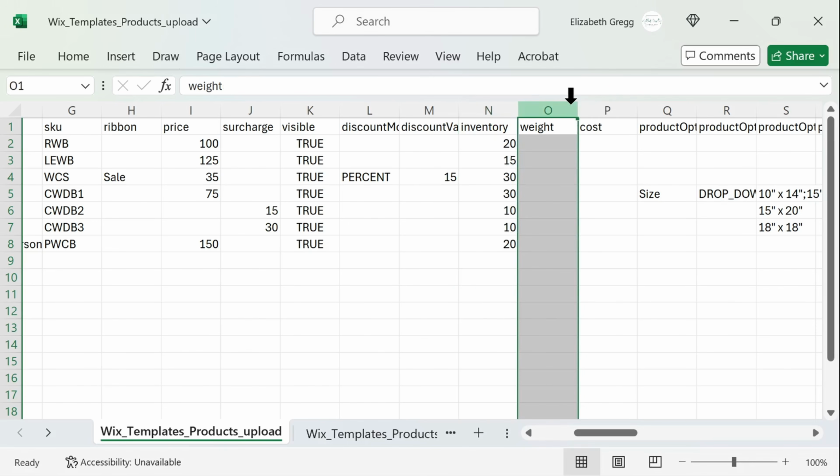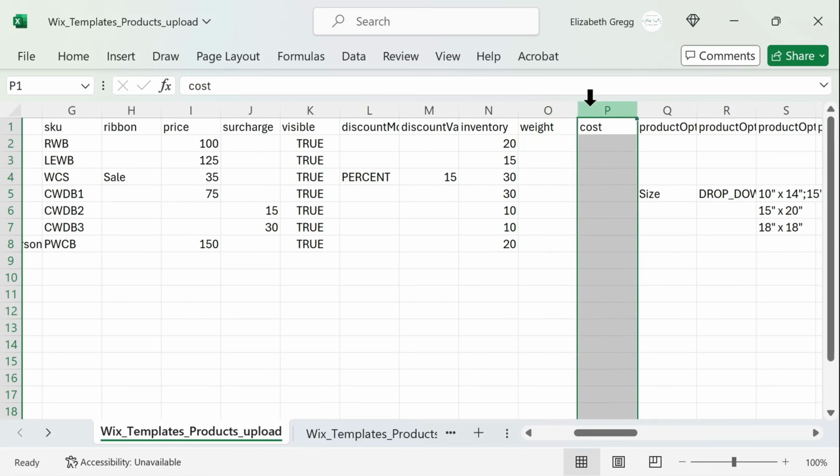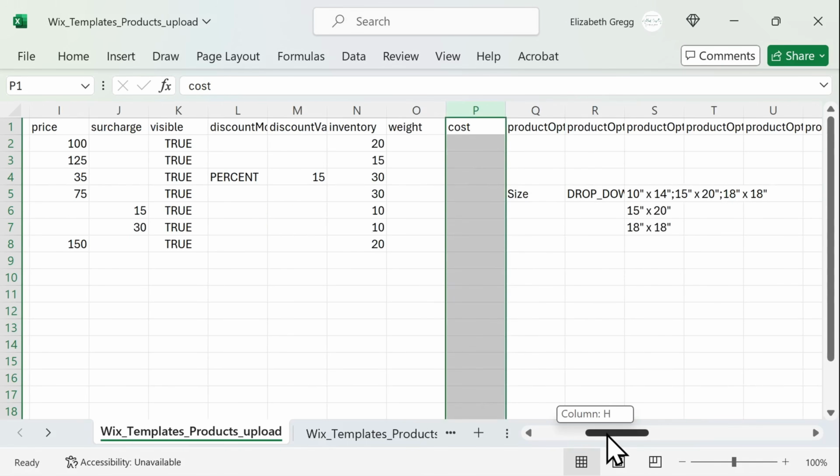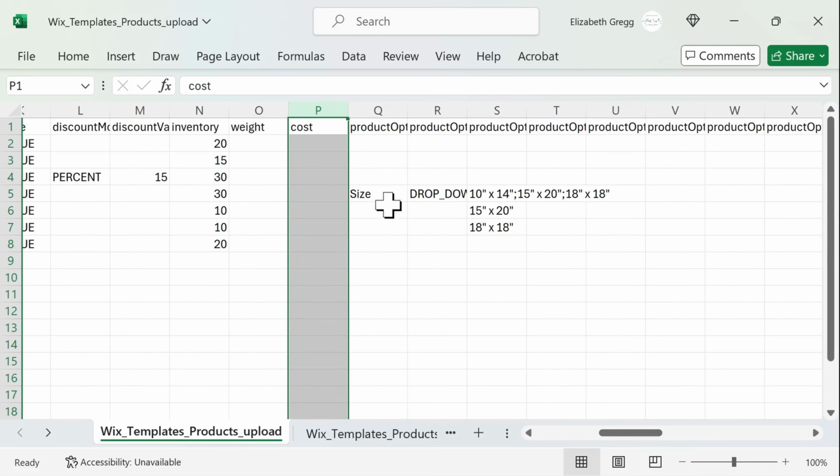I've left the weight column blank and will add shipping details manually, but if you know the product weight, you could choose to add it here. And then an internal data point for the product cost, if you want WIX to keep track of your margins. If you added product variants, this is where you can begin adding them.